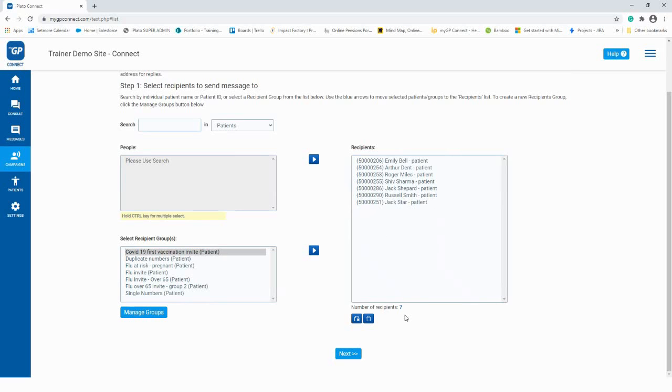Now, for the very keen-eyed amongst you, you may spot here that the number of people in the group is now slightly less than what we originally created in our first step. Now, the reason for that is that the system at this point is filtering out anybody who has opted out of receiving text messages. So if there are any people who have opted out, you might see a lower number. So perfectly normal to see a lower number here.